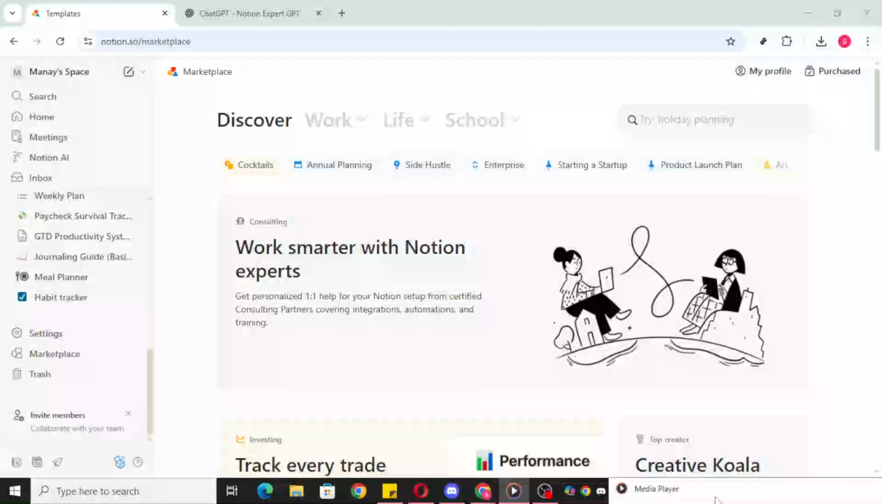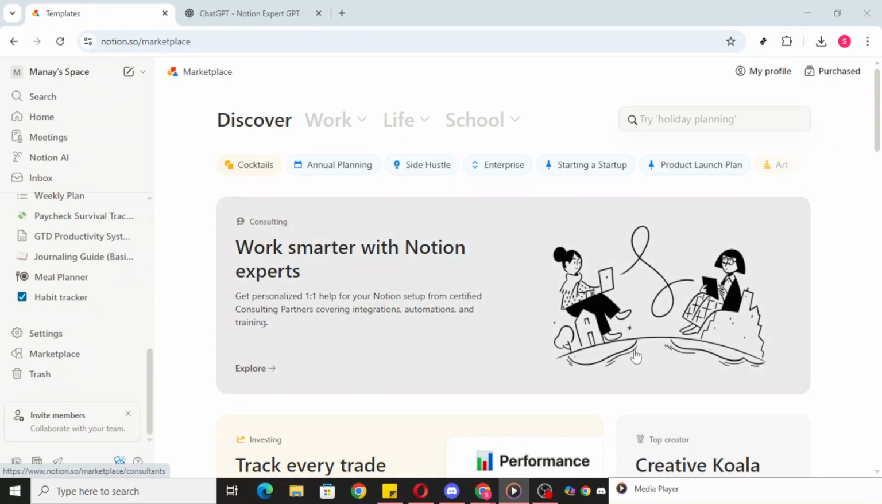In today's video, I'm going to teach you how to build a to-do list in Notion. We'll keep this simple and practical, using a ready-made template so you can get organized fast, and then make it your own with a few thoughtful tweaks.